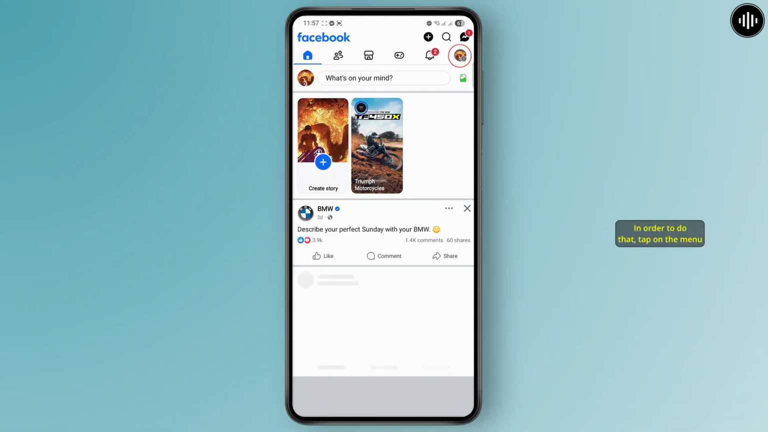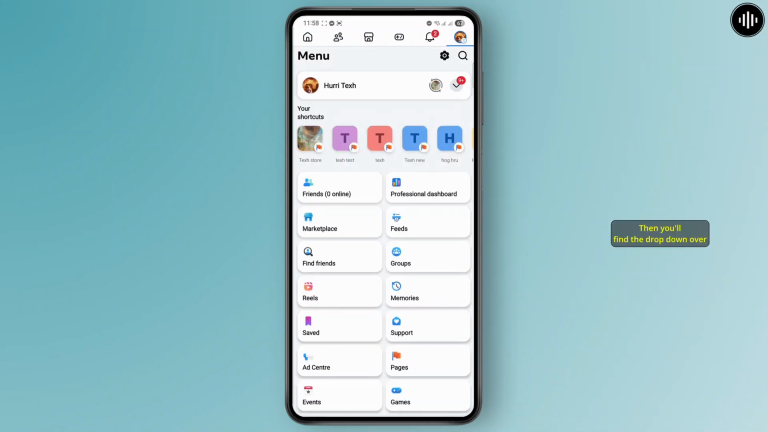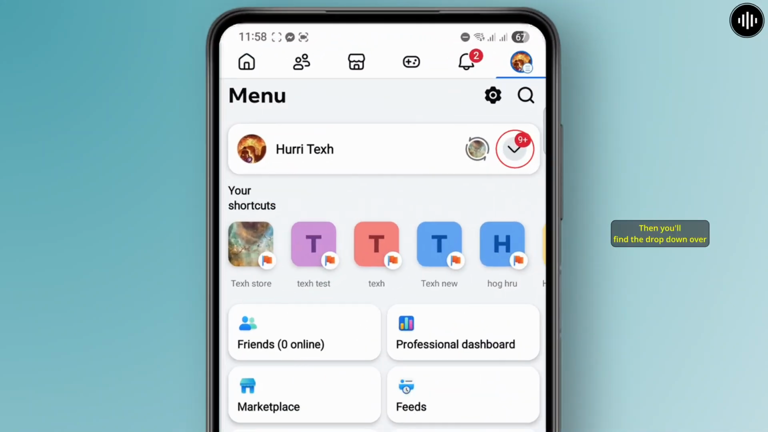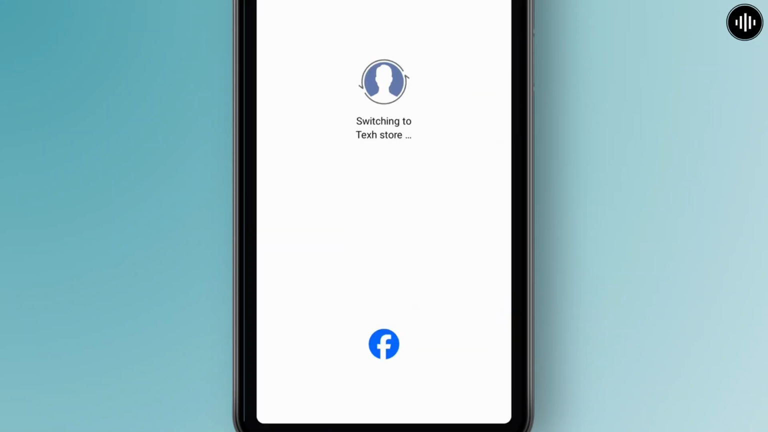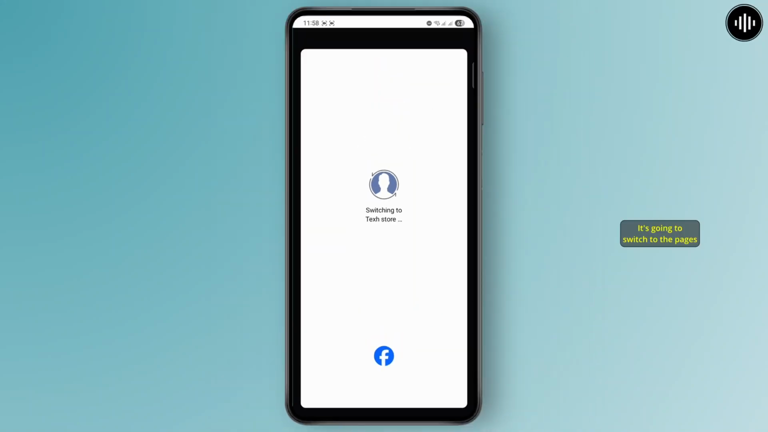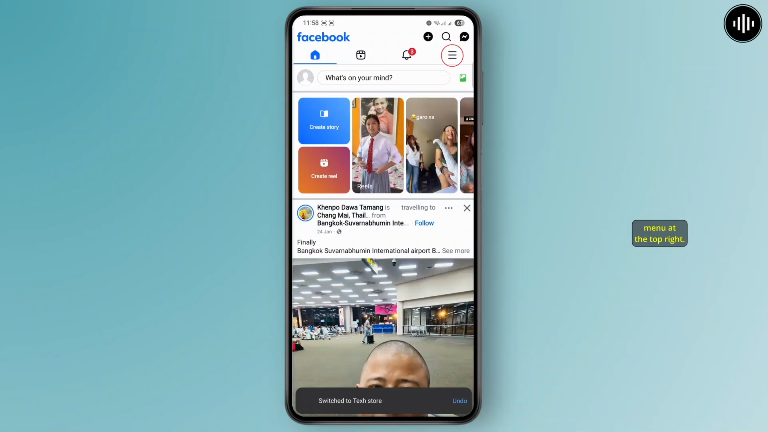In order to do that, tap on the menu icon at the top right corner. Then you'll find the drop down over here to switch over to your pages. Now I can just tap on any one of the pages here. I'll just tap on the first one. It's going to switch to the page's profile. Then tap on the three dots menu at the top right.